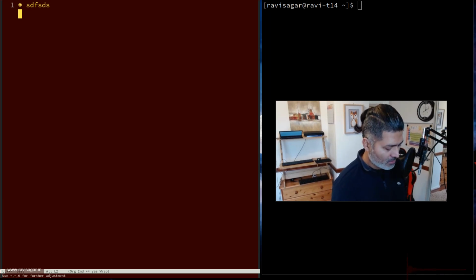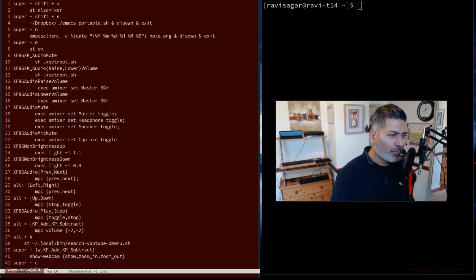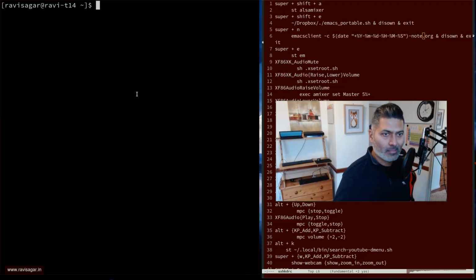But in those cases where you want to do it on the fly, you like creating a new buffer and then not doing so many button presses, you can also do it very easily by using Emacs client or just Emacs.